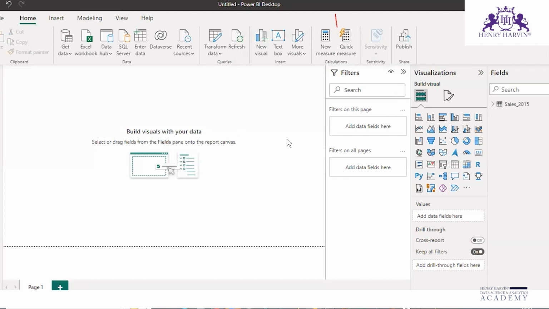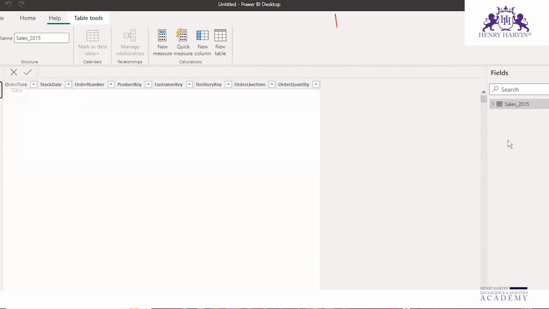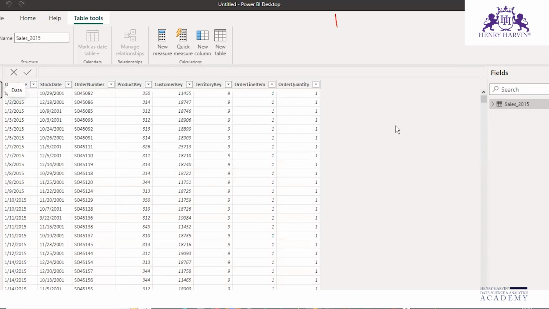Okay, now if you want to see the data view, just select this data view. Now, are you able to see the data view? So here you can see order date, stock date, order number, product key, customer key, territory key, and other things. Okay. So this is the data view. If there are multiple tables, all those tables will be listed one below the other. If you want to see the data for different tables, you can click on each table and see how the data looks like. Here you will not be able to see the data types. You will be able to just see column names and the data inside the column.